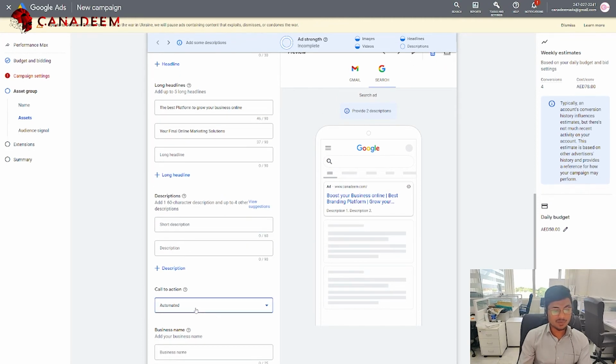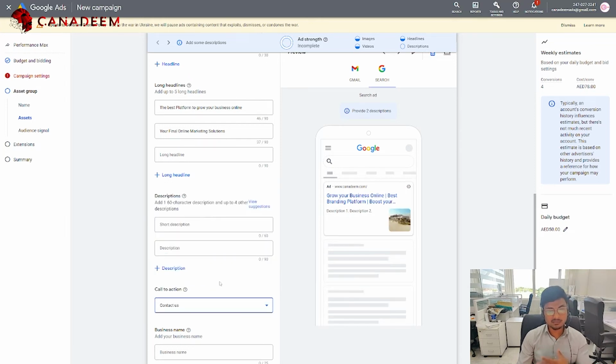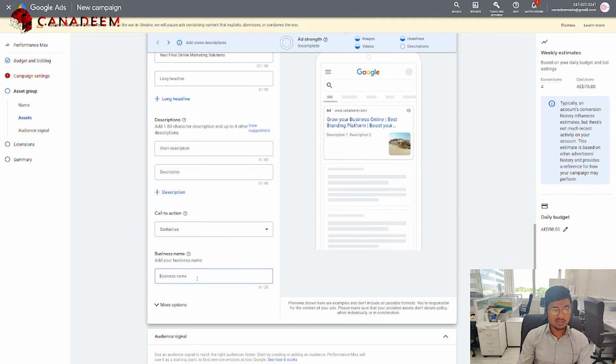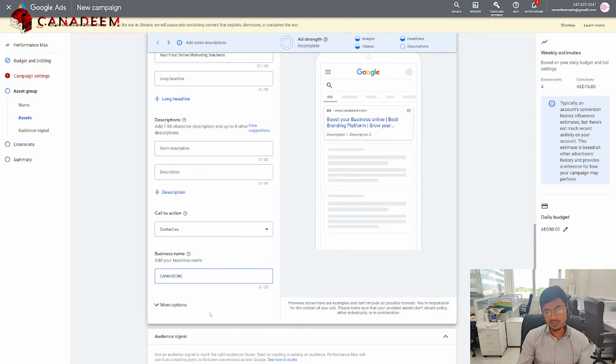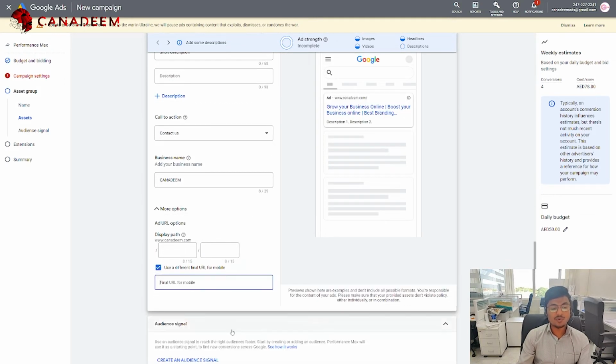So that is how you have to keep, and you can keep the call to action also guys. For example, you can go for contact us, sign up, apply now, get quote, learn more, book now, shop now, anything. In my case I'm just going with contact us. The business name is like Kennedy something. You can keep any business name, whatever business name you have, and you can use it for the mobile phone. If you want to go with a separate dedicated URL, you can go with a dedicated URL for the mobile phone as well. So here you can keep the mobile phone URL.